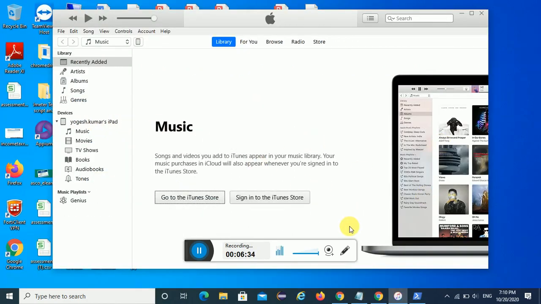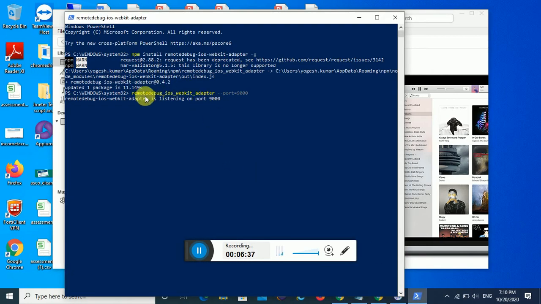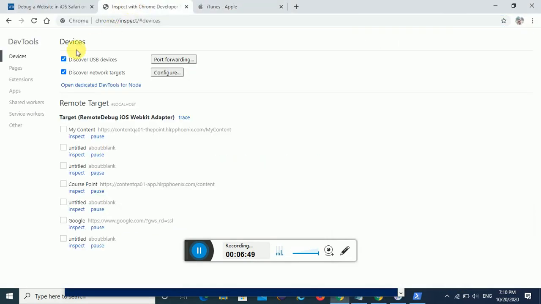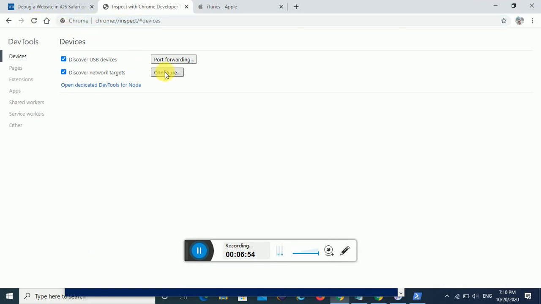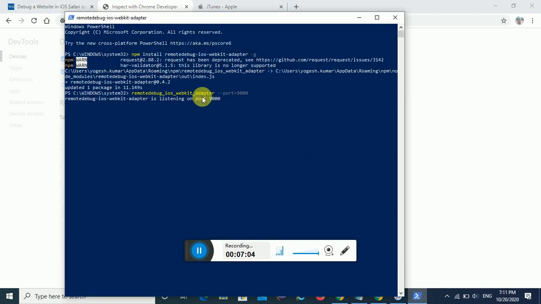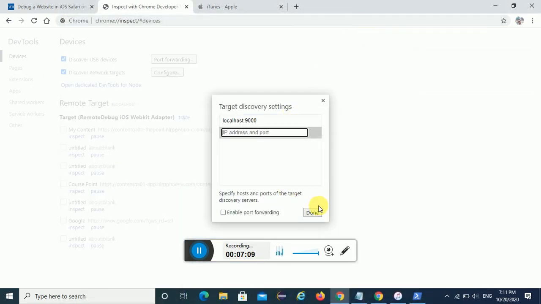So once the device is connected, you need to execute this command to start the WebKit adapter. Once the WebKit adapter is started, you need to open a Chrome browser and go to this particular site. Then click on configure and add localhost:9000, the port number, because the WebKit adapter is started on port 9000. So here you need to do this.